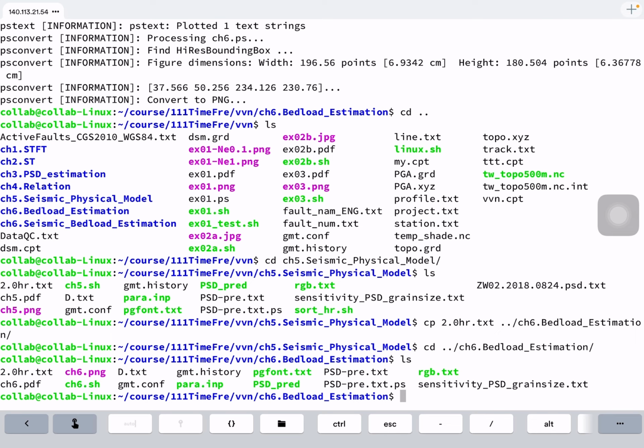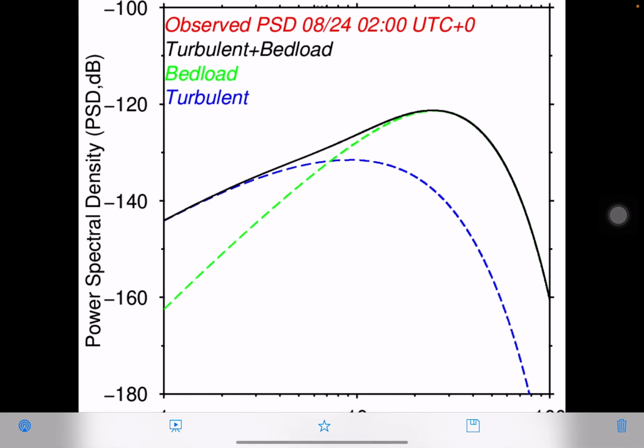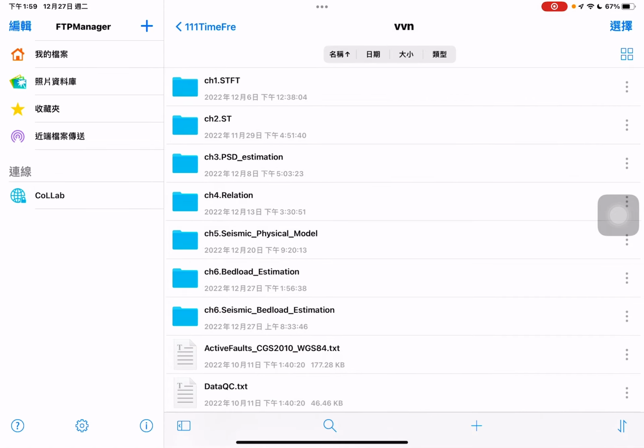Okay, so right now I'm located at the chapter 6, and double check. In the chapter 6, you can see the 2 hours.txt file. The file includes the observed PSD values. Okay, so right now I can replot the chapter 6.sh. Okay, so tap the enter and recheck the figures. So we update the figures.